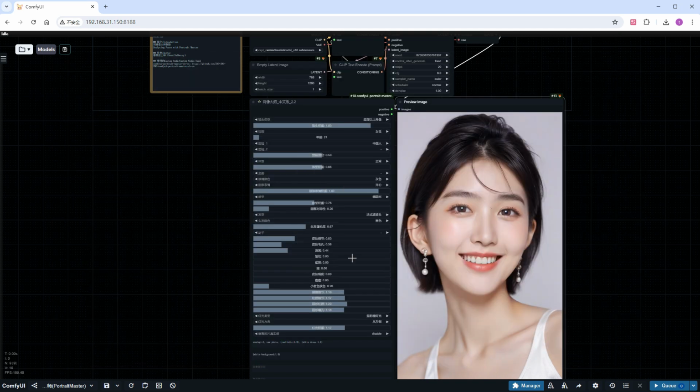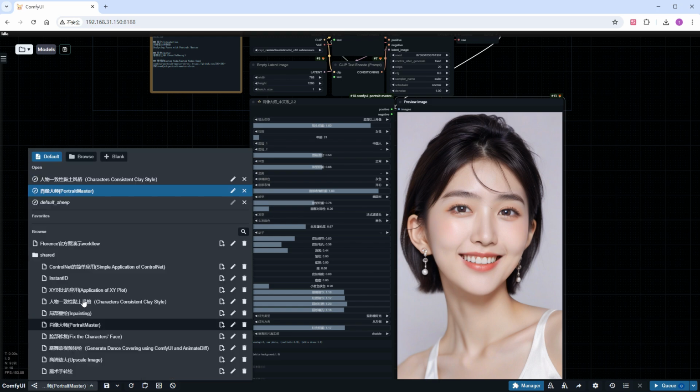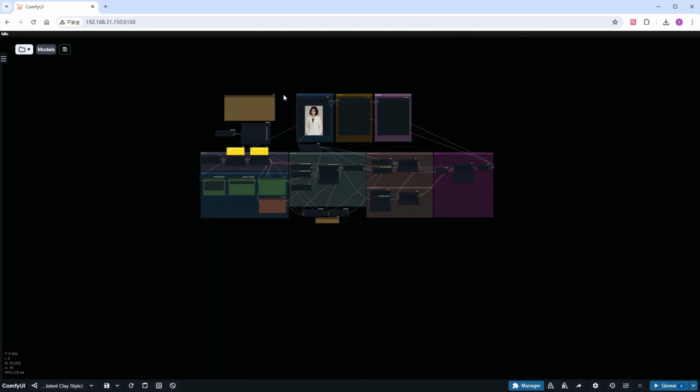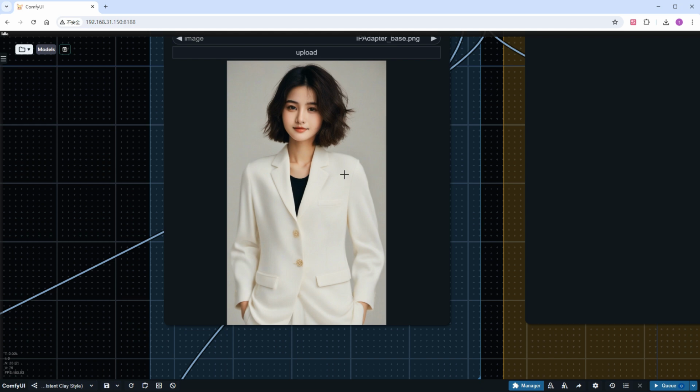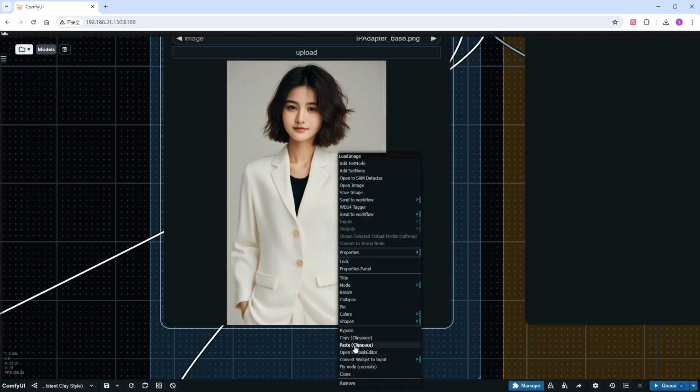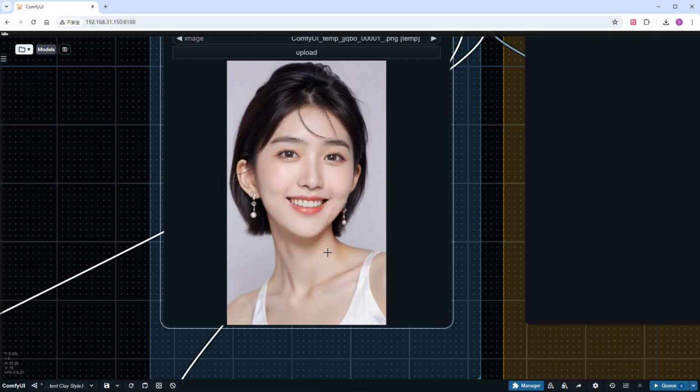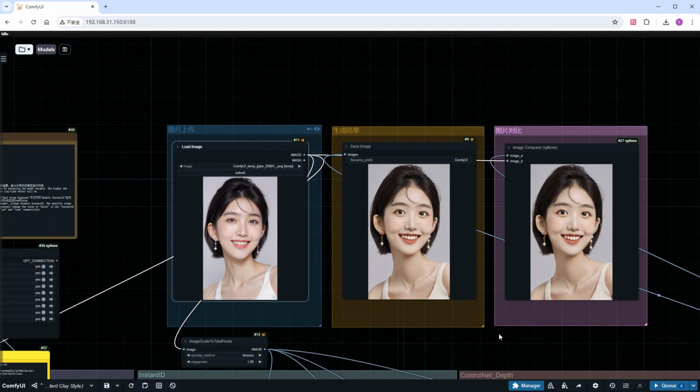Then switch to the Clay workflow. Select Paste (Clipspace) in the Load Image section, and the image is loaded. Click Run, and you can easily generate a corresponding clay figure.